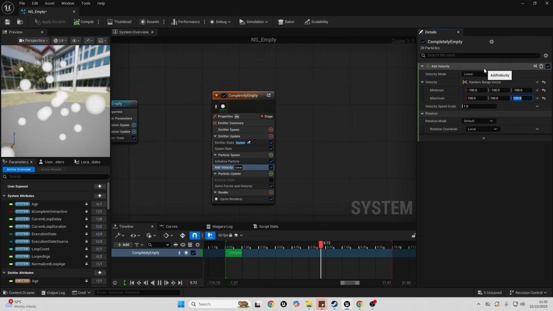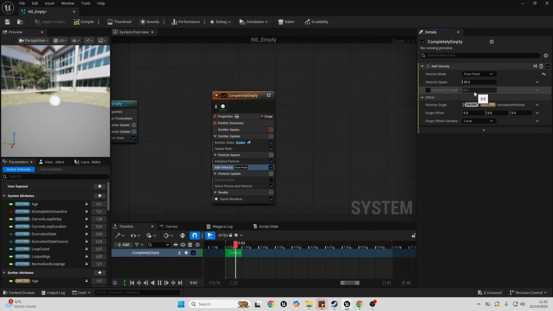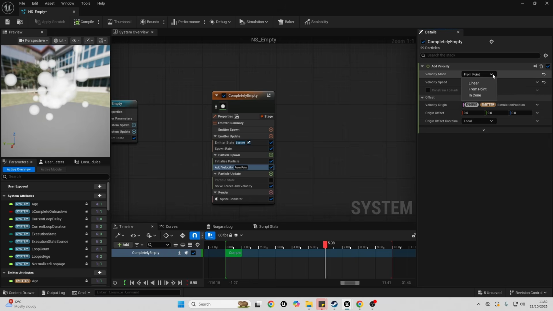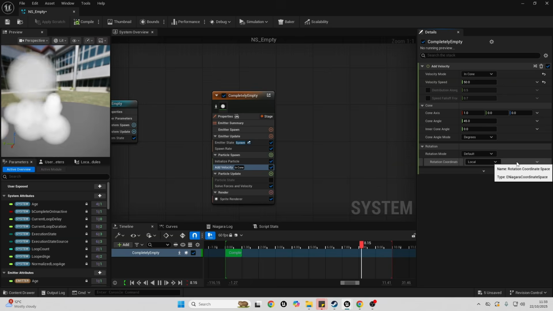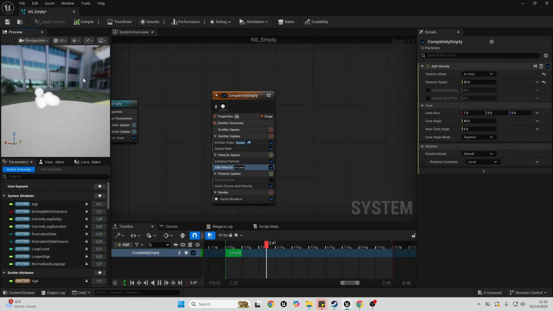I'm going to go over to my velocity mode, and I could also change this to be from point, and this will make it so it will spawn my particles with the velocity from a point. I can change the speed here, so I can make this 50 to make it faster. And if I want to, I can add an offset. I can also go over to in cone, and this will allow me to basically spawn my particles as if they were coming from a cone.